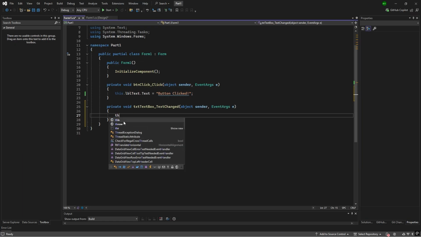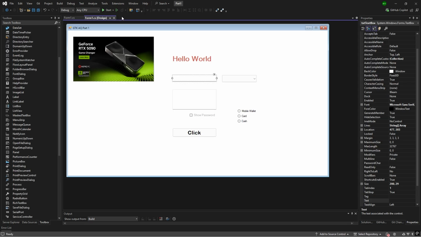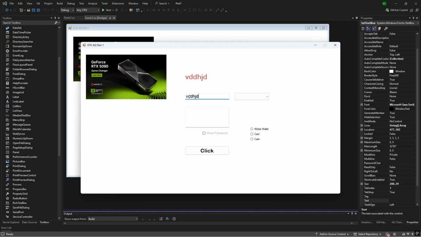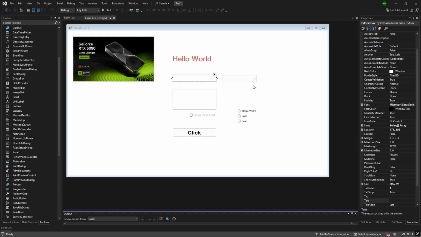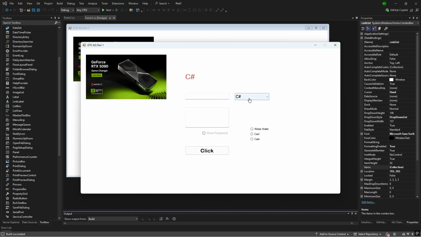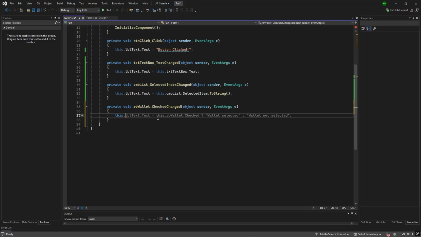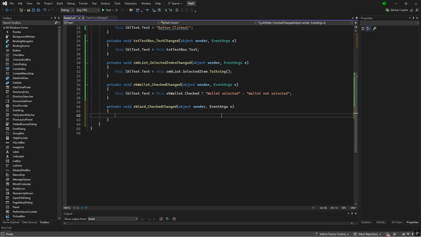The same logic applies to text boxes and other controls. Each control has its own event that can be programmed. For instance, depending on which radio button is selected by the user, we can display a specific label text. Each radio button event can be programmed to show a different output.